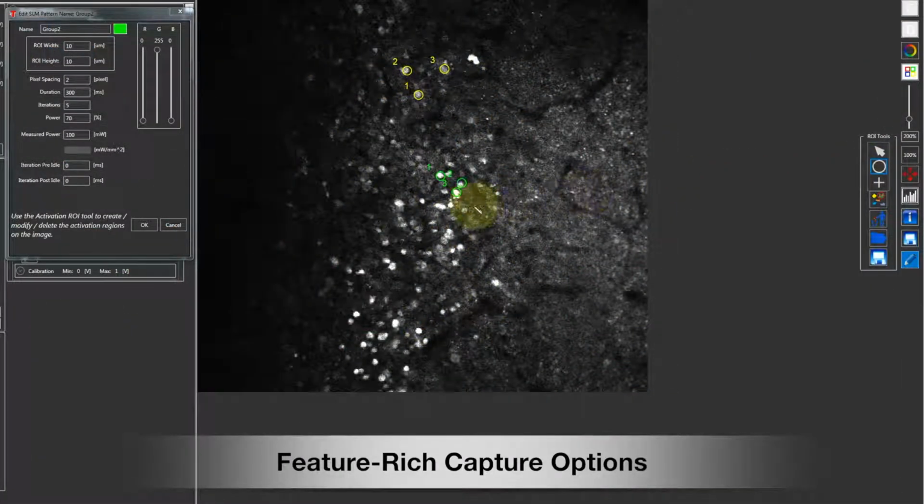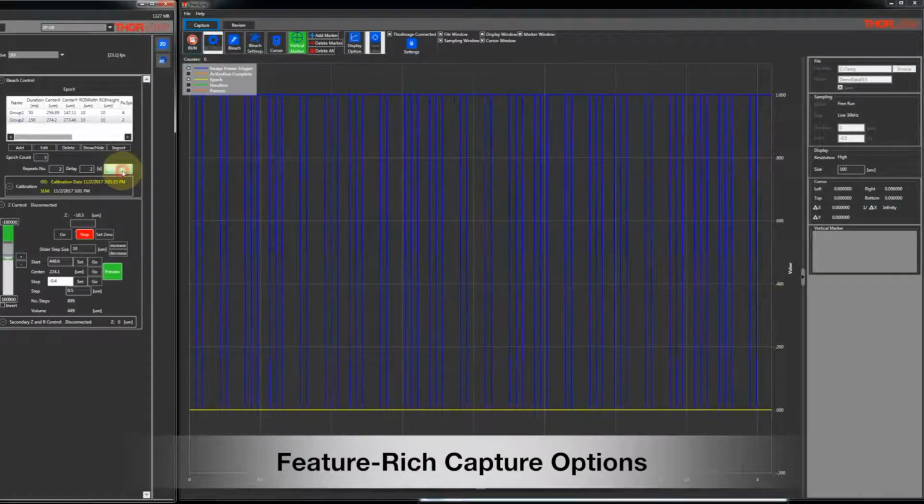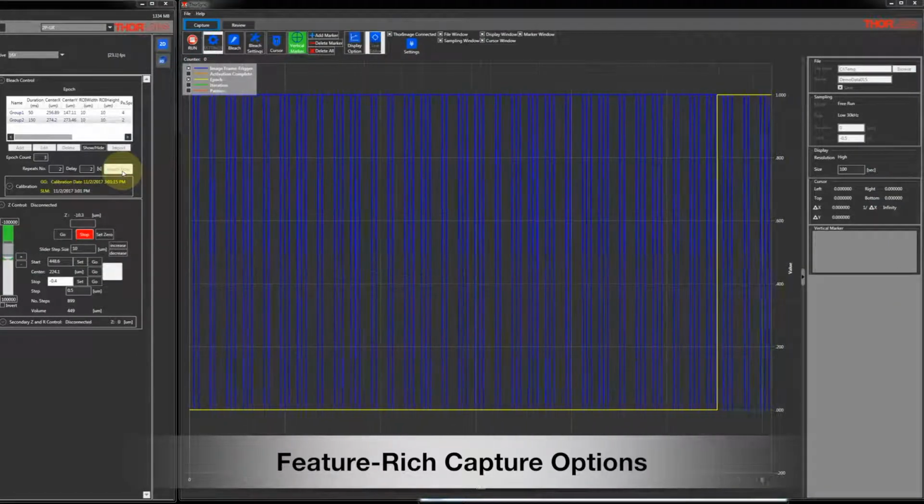Coordinate acquisition with external hardware and timings. Stimulate regions in the field of view individually or in groups for spatiotemporally dependent activation.